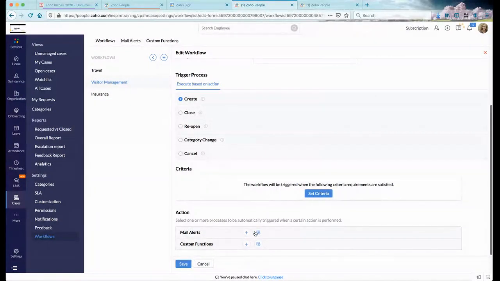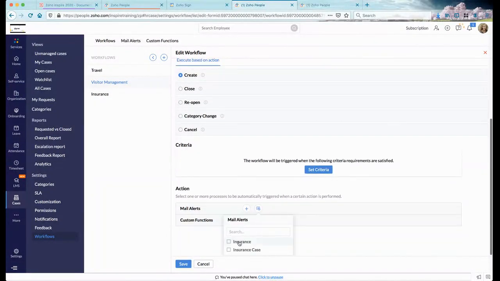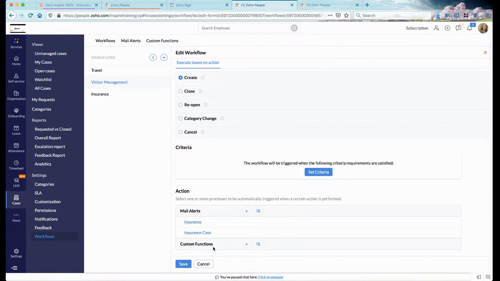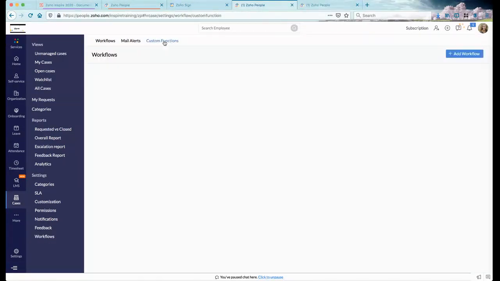And with that, you can go and add mail alerts. With this, you can include the mail alerts. And we also have custom function support, as most of the partners would have come across this, right? The custom functions, where you can go ahead and build a follow-up action. With this custom function, with the script builder, you can actually build a follow-up action.